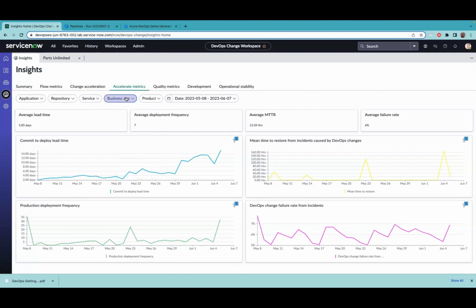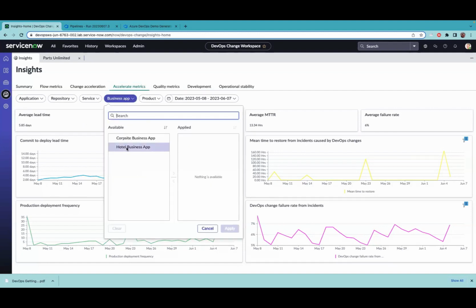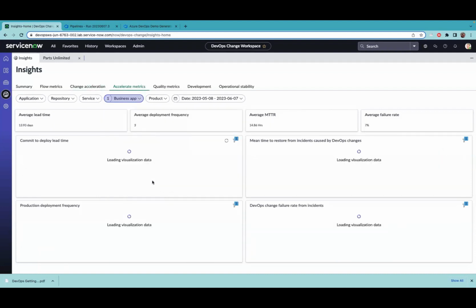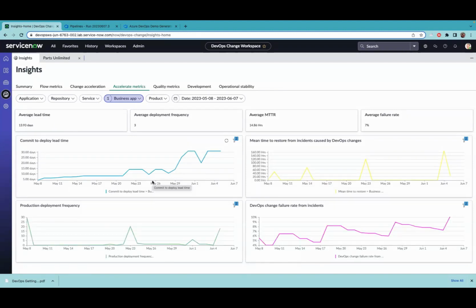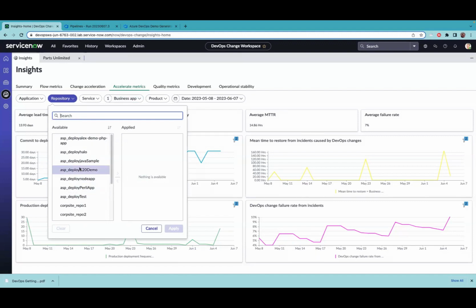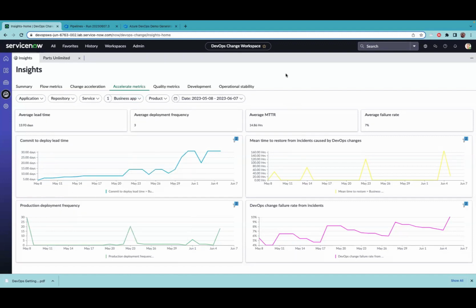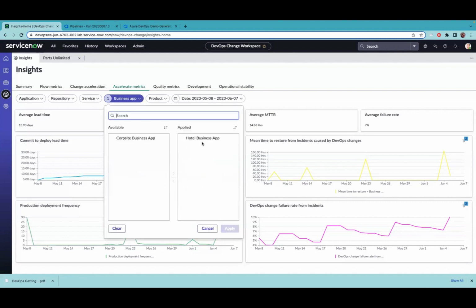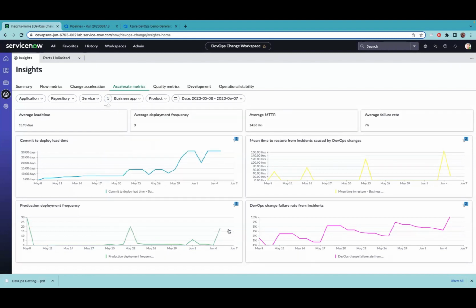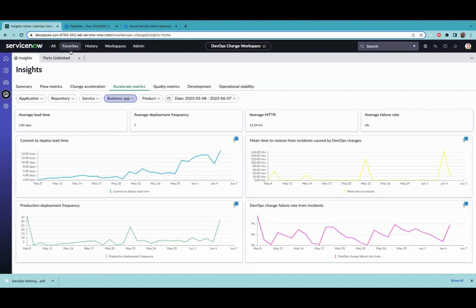So you can say, which particular business app, is it the hotel app or based on the CMDB CI business app, right? We can attach that, say, okay, show me the metrics for that particular group and how well are they doing? Or which Git repository, for example, what are their metrics looking like, and so on. So those are the accelerate metrics or the DORA metrics. We also have other metrics like the flow metrics. So once you connect to the tools and the events start coming in, you'll be able to populate this dashboard.